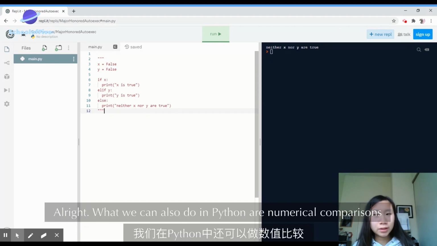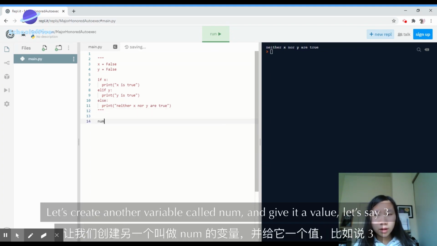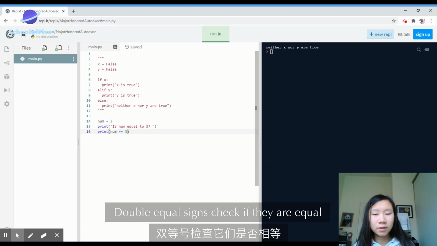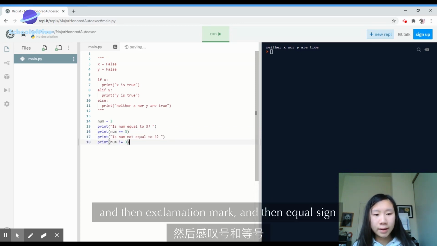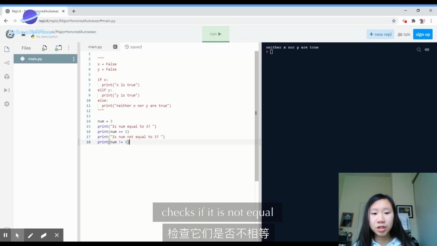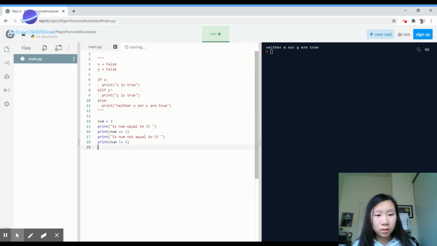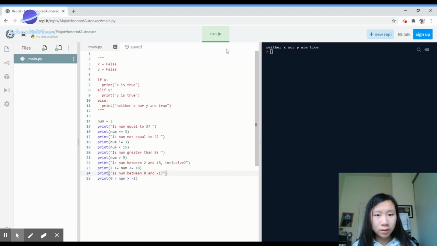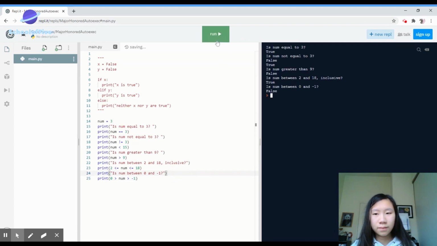All right, now what we can do in Python are also numerical comparisons. So let's create another variable called num and give it a value maybe 3. So we can compare num to other numbers. Double equal signs check if they are equal. An exclamation mark and then an equal sign checks if it's not equal. And the rest of the comparisons are pretty much the same that you would see in math. So when we run this, yeah, it matches up pretty well.